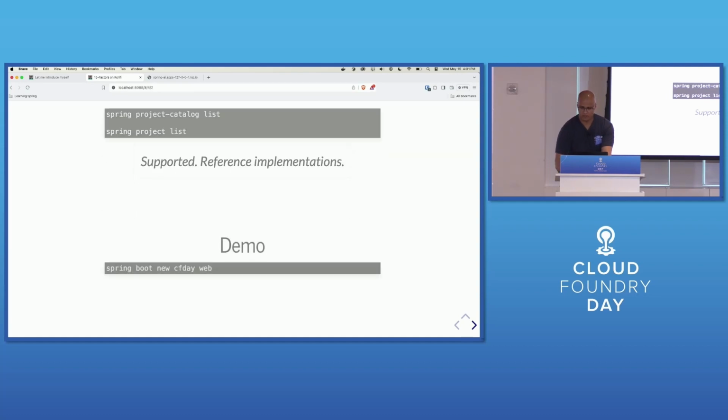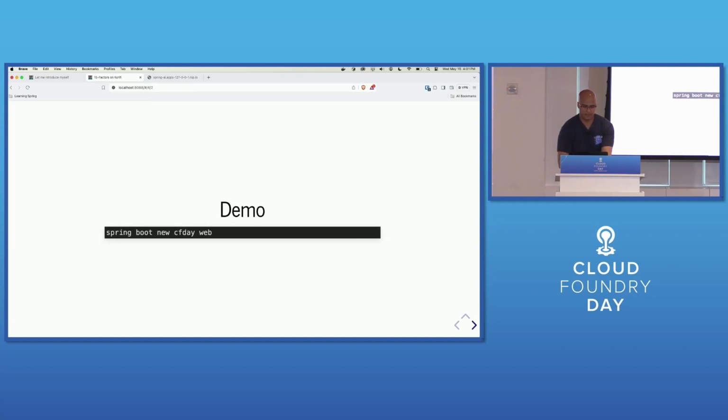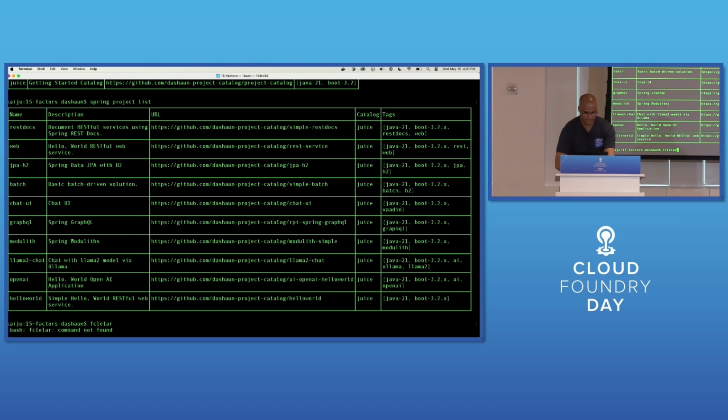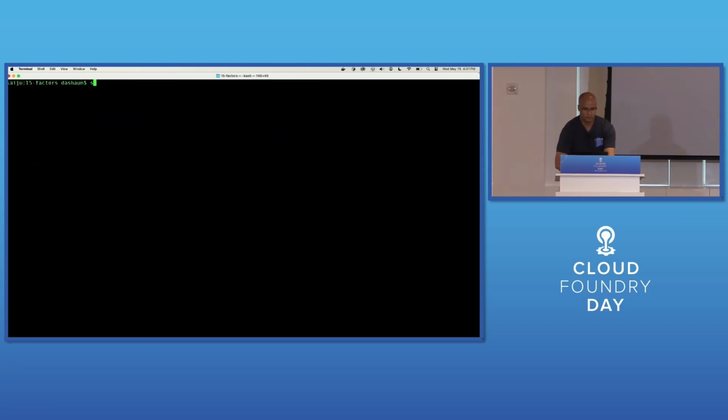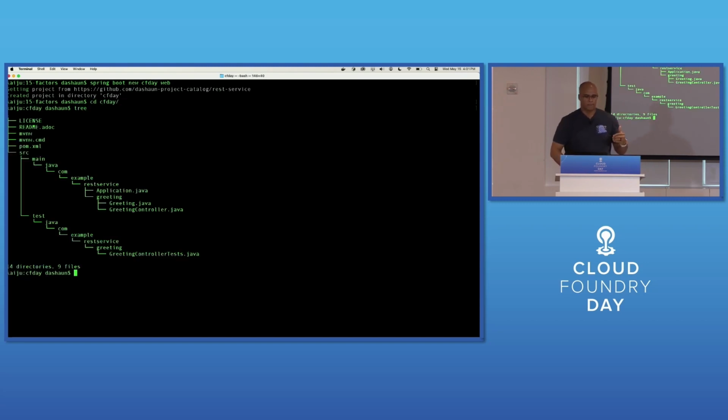So we saw what's on the menu. Let's do a demo. Let's build something. Hey, I got stuff on the menu. Spring Boot, new, CF day, web. Fantastic. I like to have things running. I want things on my laptop. Boom. I grabbed something off the menu. I said, give me a new project.